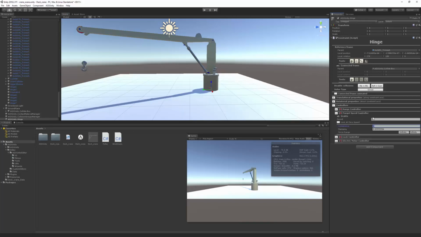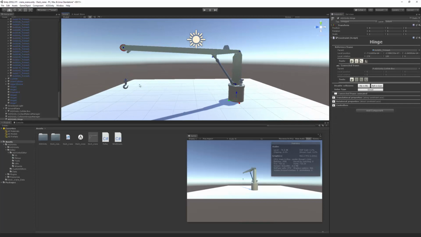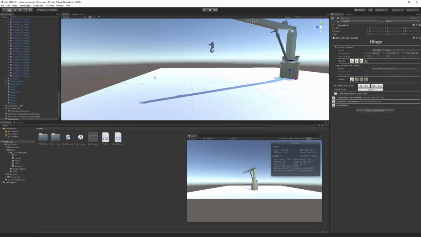What we also do is that we enable the target speed controller and set the speed to 0 so that the crane doesn't start to rotate by itself. We will select this hinge and name it base hinge, because we're going to use it later to control the rotation of the crane.